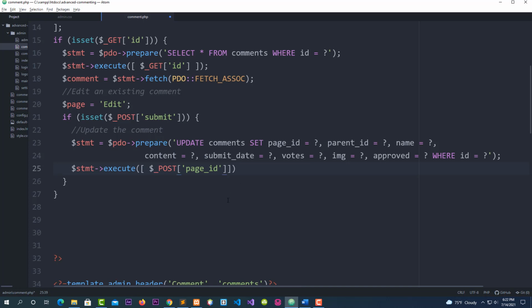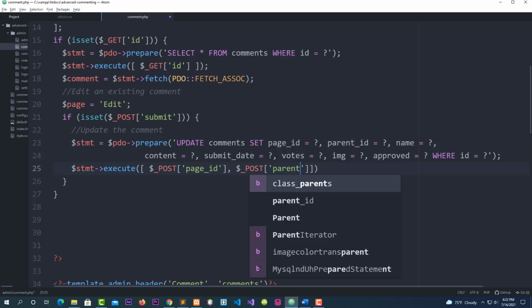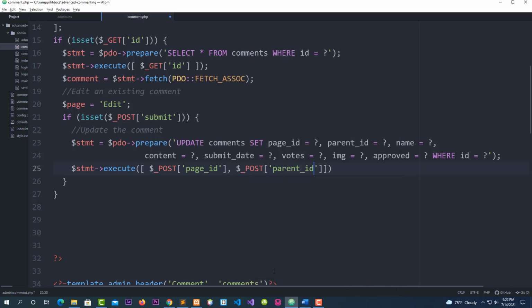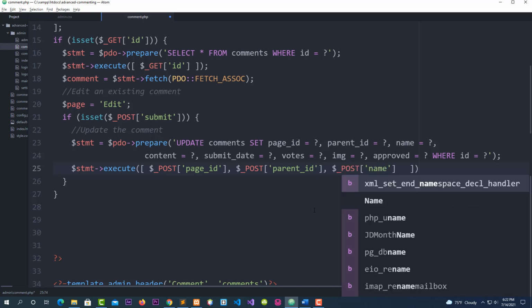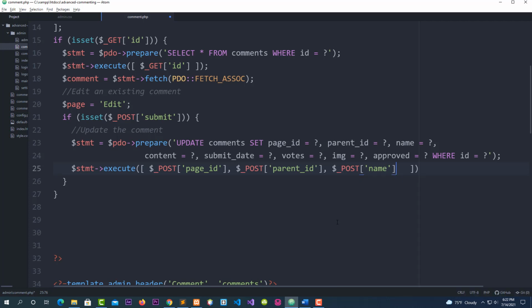After the closing bracket, put a comma here, put a space, and $_POST['post']. Here this time I'm going to use parent ID, and after parent ID put a comma, space, and do the same thing, $_POST['post']. Now we have name, put a comma here, space, we need $_POST['post'].